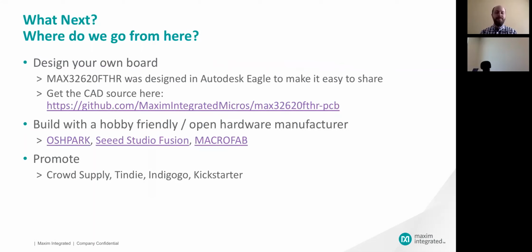Autodesk Eagle is the same tool that a lot of groups in open source hardware and Adafruit use. It's fairly inexpensive, and there are some free options, but go ahead and use that. There are a lot of services, and even more coming, that will build these boards for you, like OSH Park, Seeed Studio Fusion, and MacroFab, who will help you make these inexpensively.